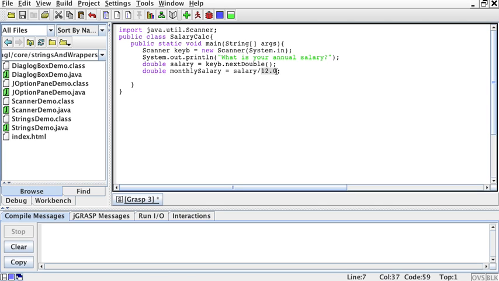Why do I use 12.0? Well, because I want decimals to come out here. This is explained better in the operator precedence and when I talk about math, but 12.0 will guarantee that the number here is going to be a decimal number. Now, I want to print that. I want to say System.out.println("Your monthly salary is" + monthlySalary). I should say your monthly salary is this.